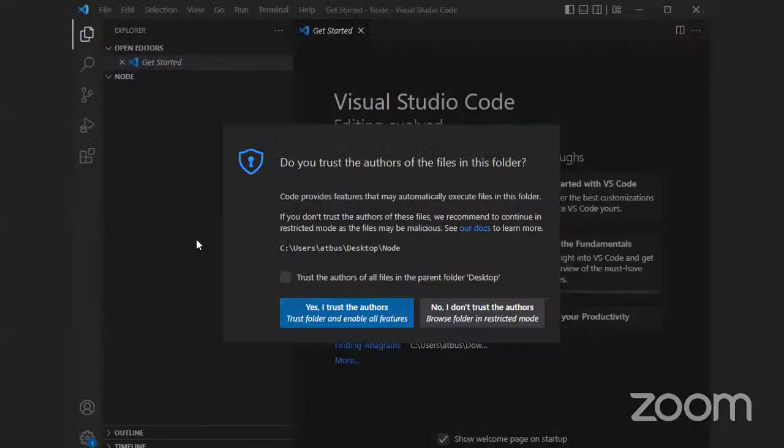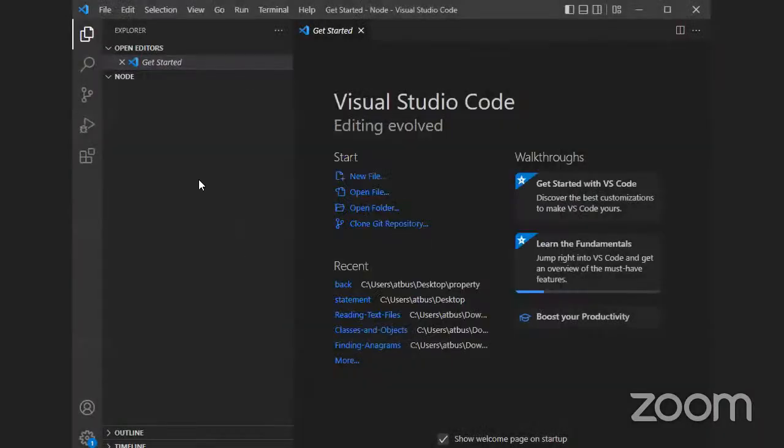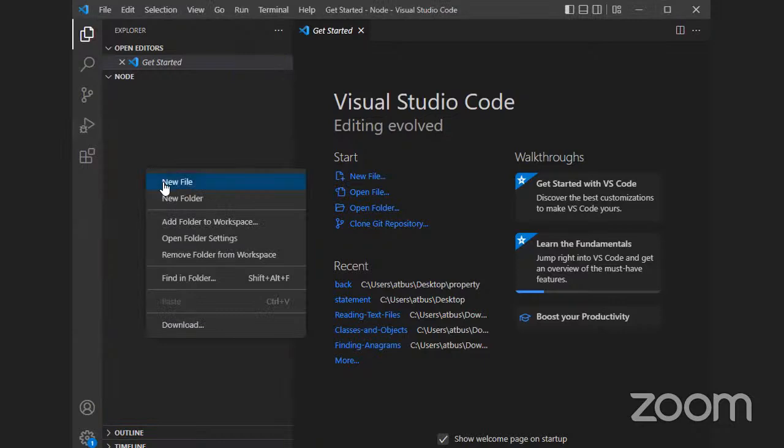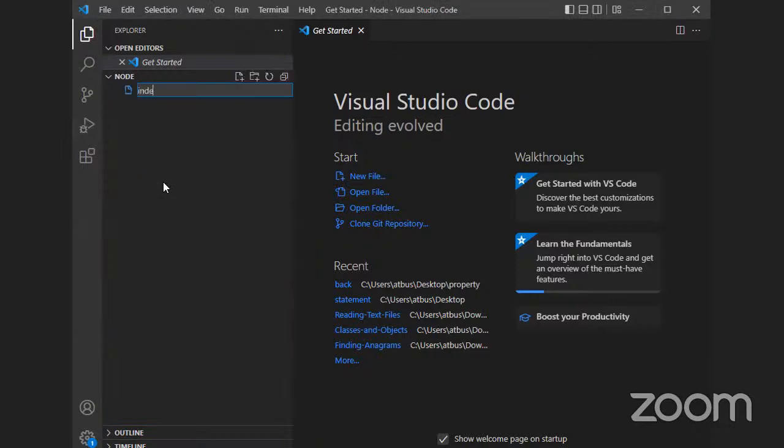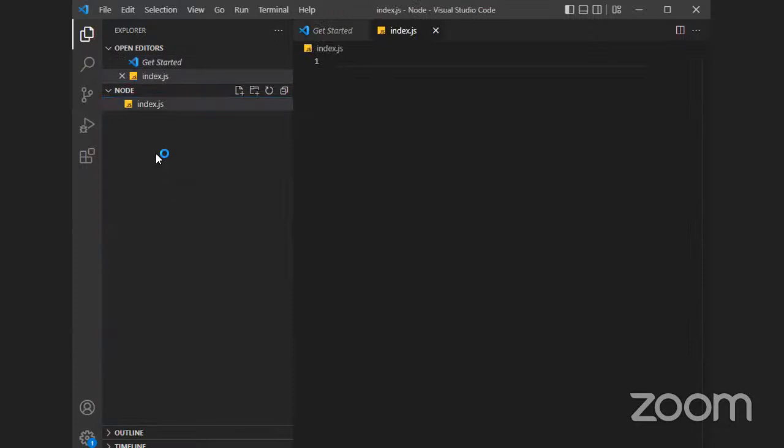Oh, sorry for that. I think I'm having some internet problems. Just give me a minute, please. Can you guys see my screen? Yes, we can. Okay. So let me just create a simple Node.js app.